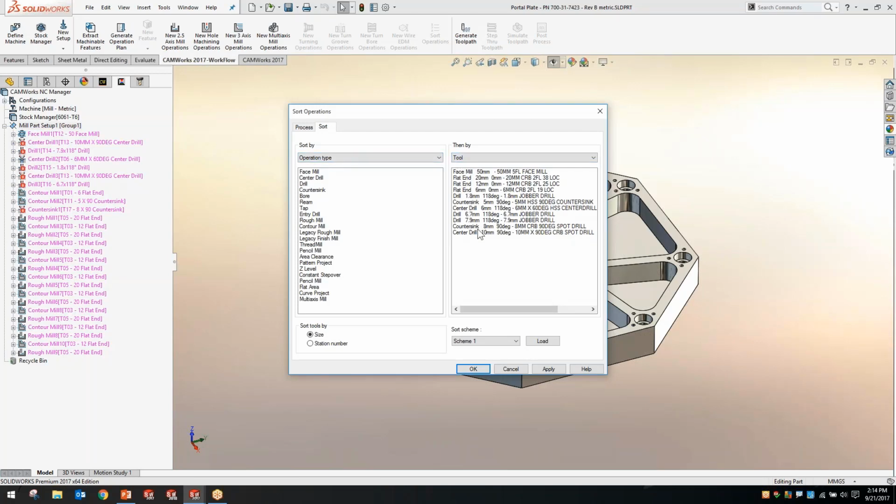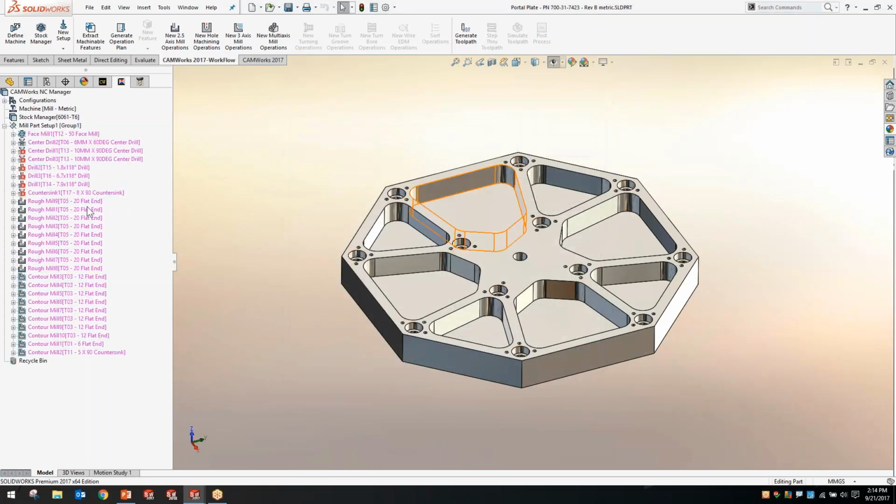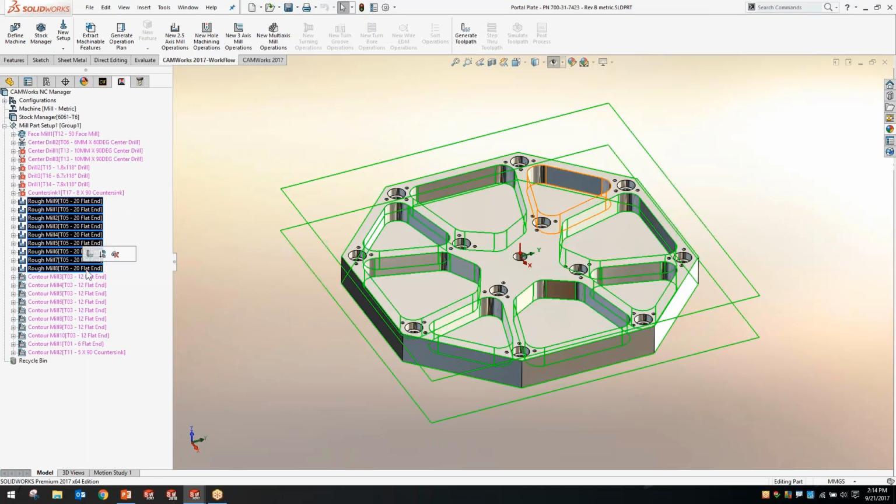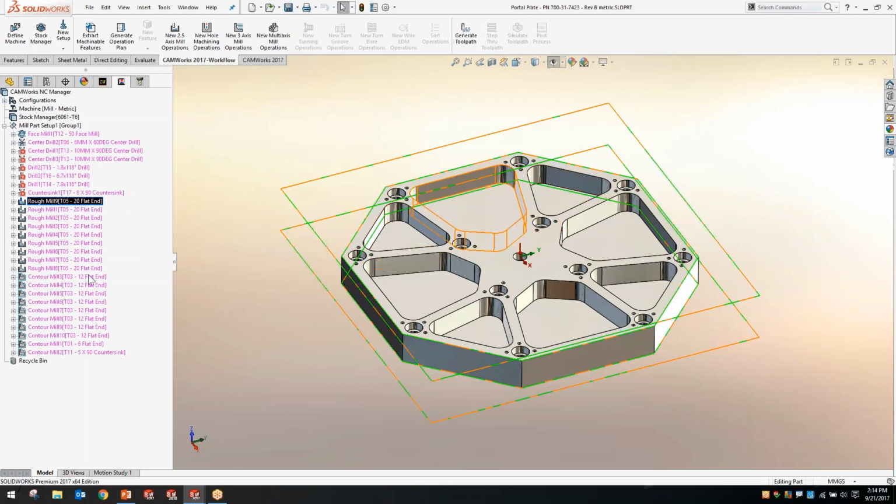The main reason I want to run this is because I want to make sure I'm not having to change my tools a lot. So I can put all my 20 flat end tool, tool number 5, all those operations together, and then switch over to tool 3 instead of switching back and forth. So some quick little tweaks like that can be done.